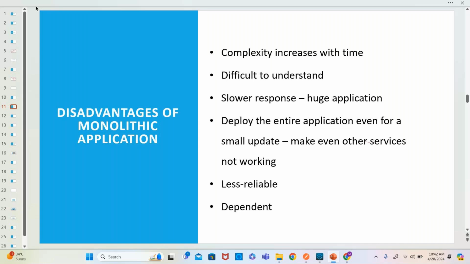See, you deploy the entire application even for a small update, and this will make the other services not work. Because there are hundreds of services in the same application, what happens now? It will become less reliable, because for each and every feature there may be an issue in 1 or 2 days, and you need to resolve that. After resolving it, again redeploy, and it is less reliable, right?